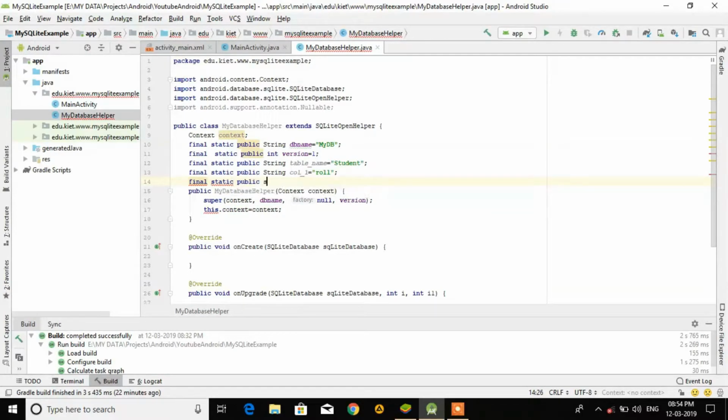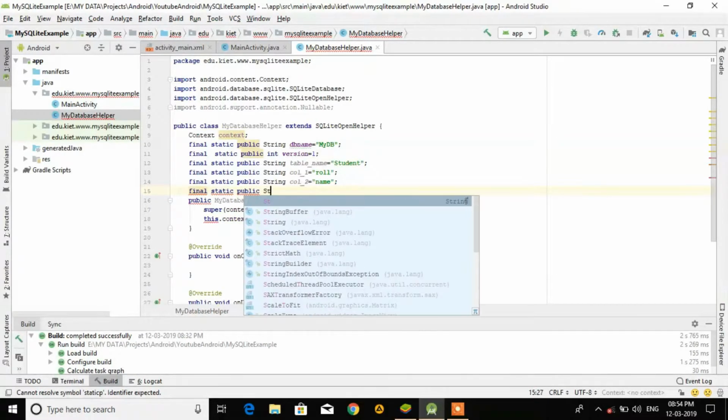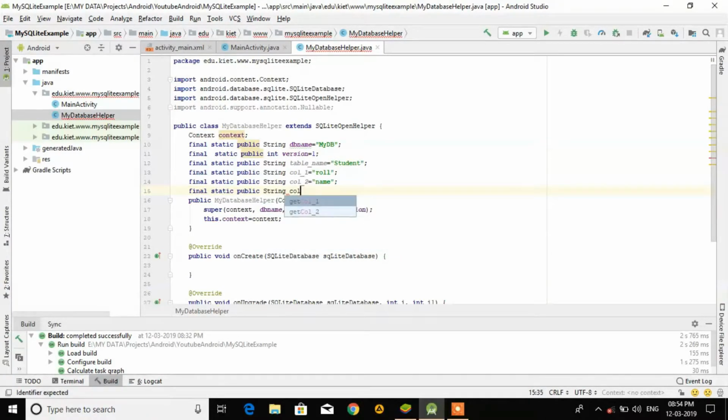static public string COL_2 to table column name, we are giving name, then final one is static public string COL_3, and we are giving here branch. You can design the column name as per you required. In my application, I required roll number, name, and branch. So that's why I'm using these.